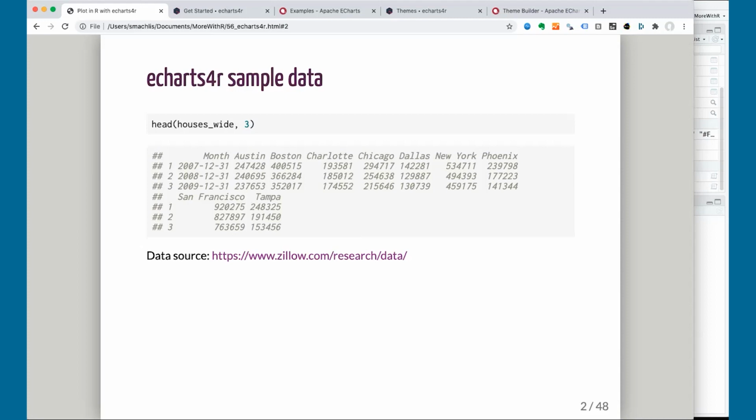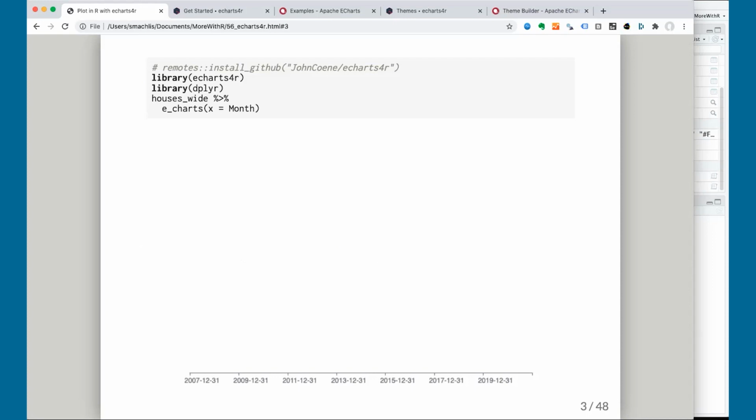So let's start with the basics. In this code, first I load the eCharts for R and dplyr packages. Note I'm using the development version of eCharts for R, which I installed from GitHub to access the latest version of eCharts JavaScript functions. My first step is to create an eCharts object with my data frame, in this case houses_wide. If you're familiar with ggplot, this first step is similar.